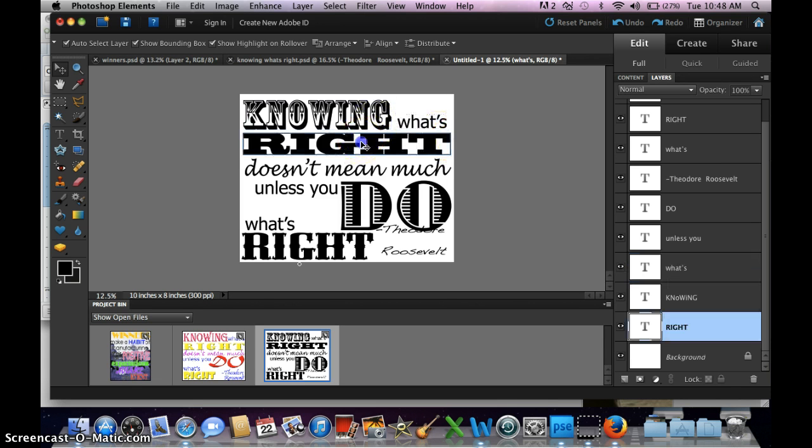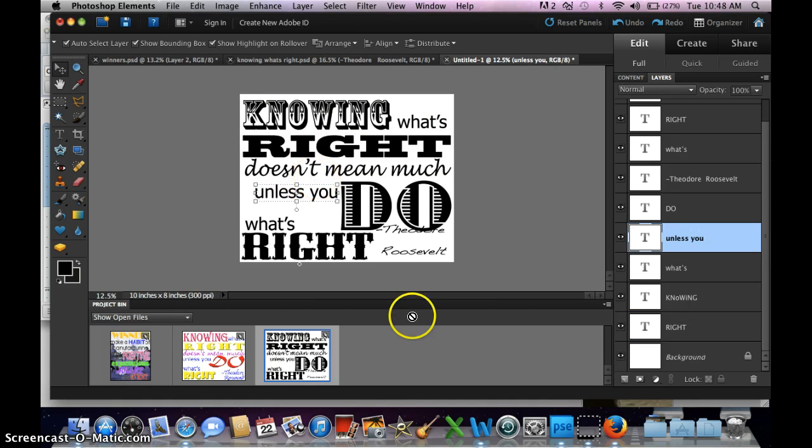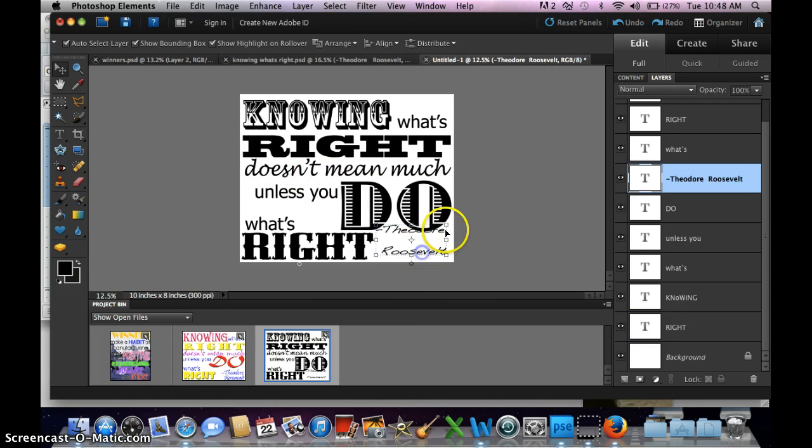Once you get everything where you want it to be, another thing I want to talk about is if you have something that's 2 lines. The only place I did 2 lines is over here, layer Theodore, and then I hit the enter return button, and then I have Roosevelt.